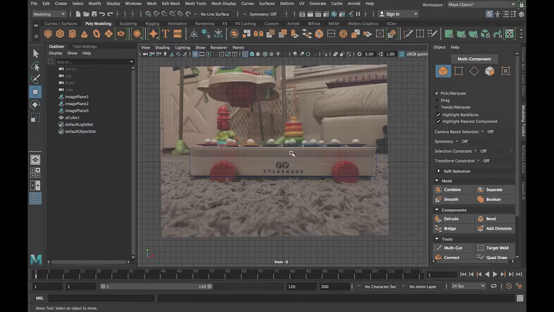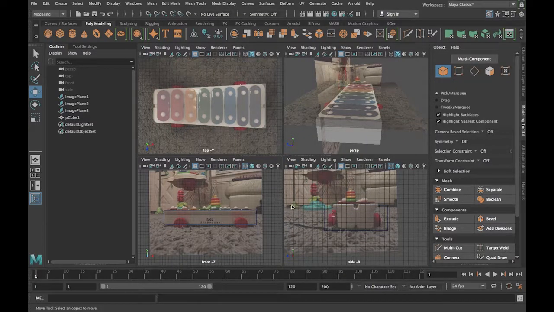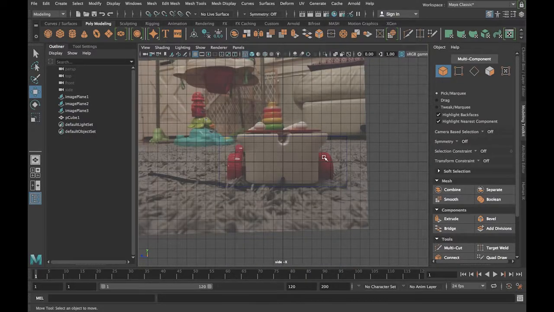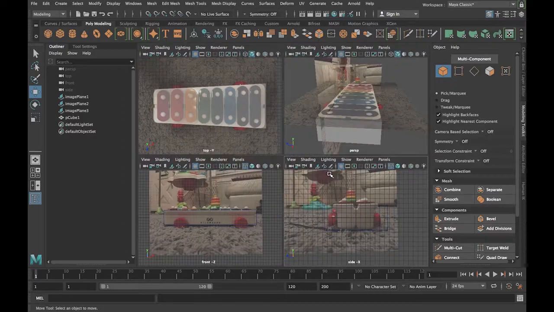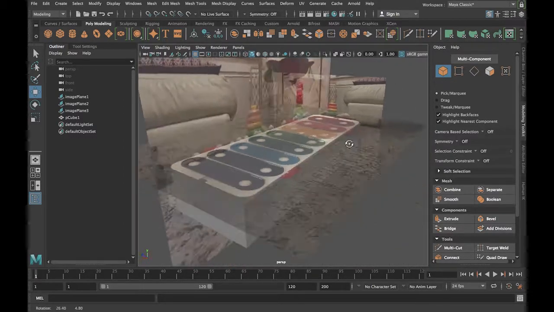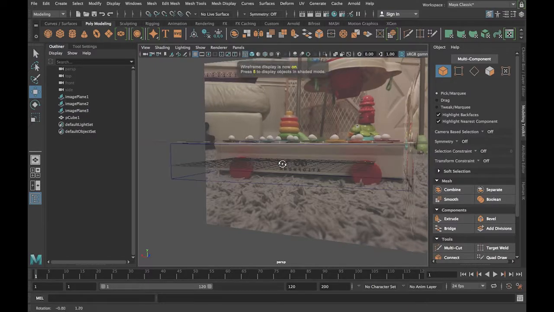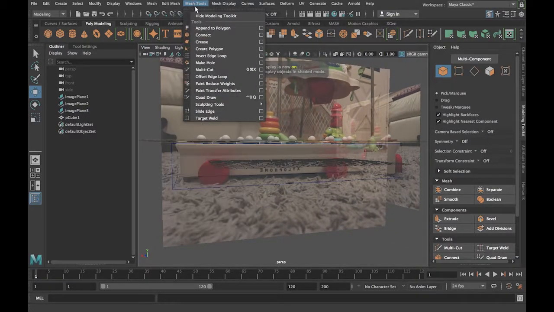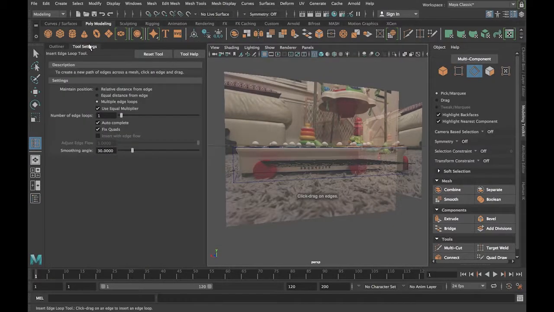So the first thing I want to do, or the main thing, I'm working here on the biggest component, which is the body of the xylophone, and a detail here is that there's a bevel along the side. So in order to build that, I am going to drop in an edge loop. I'm going to work in wireframe mode here. Let me go into Mesh Tools, Insert Edge Loop. Let me go to my tool settings and just see what I have here. I do have this equal multiplier, so that'll place one edge loop right in the center. I actually want to do relative distance instead.